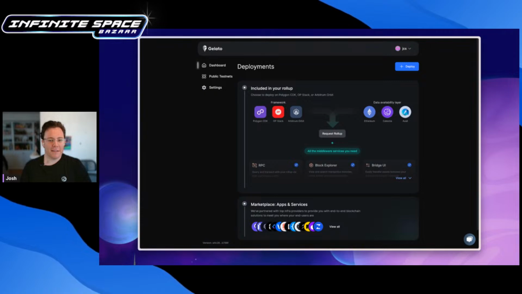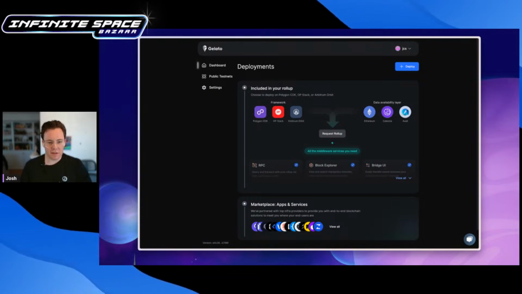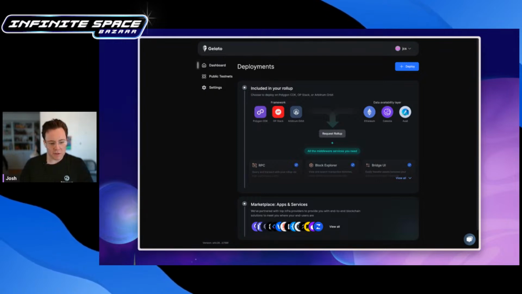And then the next option is with Gelato. In this case, you're going to choose the framework and DA layer, and then the Gelato team will help you set it up. I think self-serve will be available at some point.